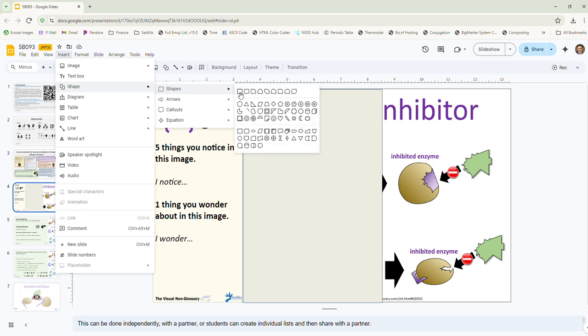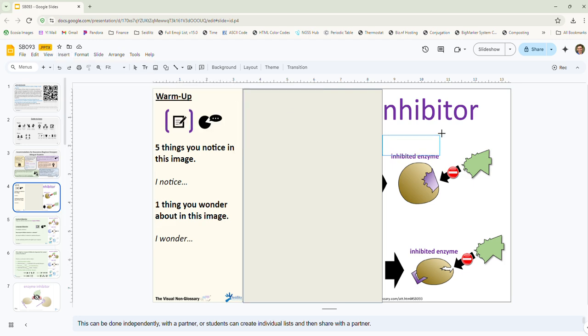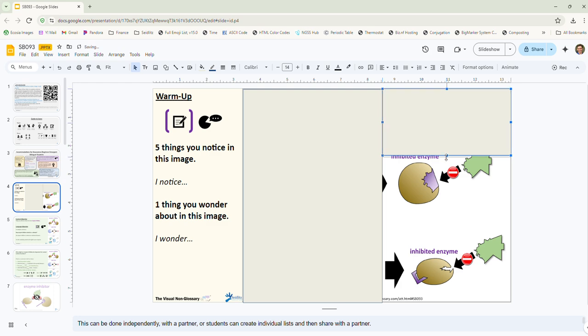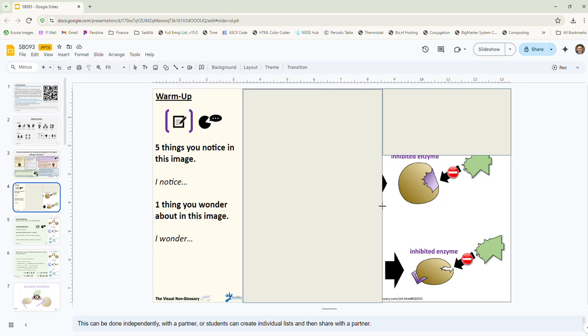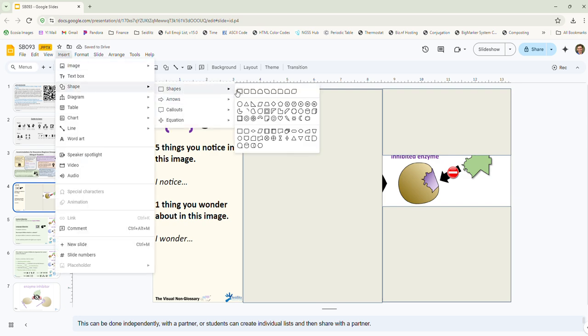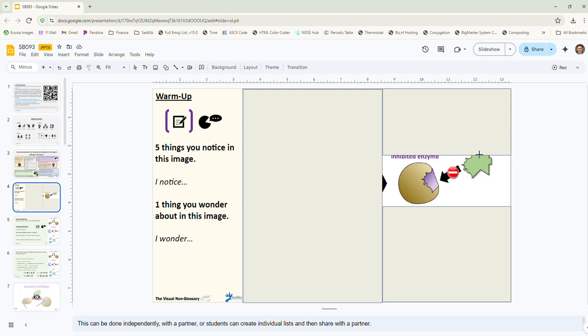Insert, shape, rectangle. And I'm going to cover all of this part, including half of this text right here. I'm going to cover up part of this text to see if students can guess what this text is that I'm partially covering up. I'm going to insert another shape, another rectangle, maybe to cover this bottom part. And then finally I'll insert one more rectangle right here, let's say.